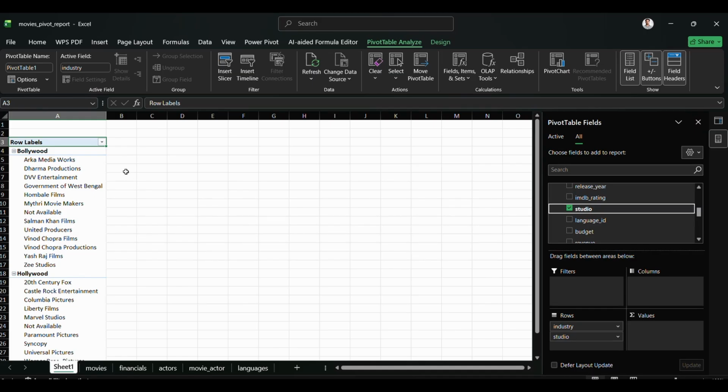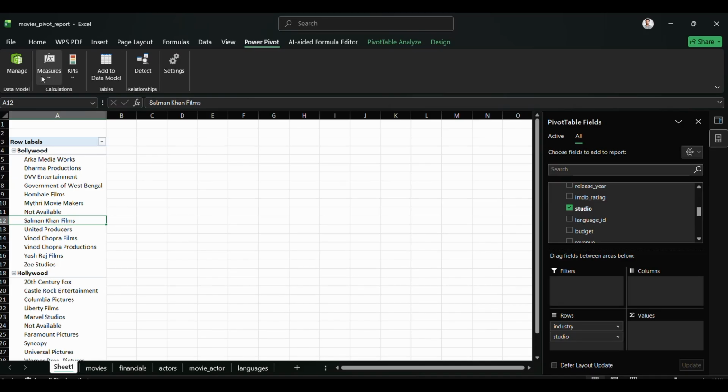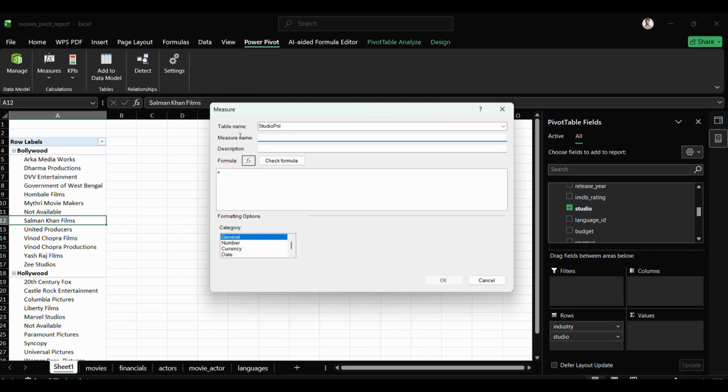Now let's see some queries, basically DAX. This is the Power Pivot option. Basically, you have to create measures to create separate columns. How can you create a separate column? You go here, click the Power Pivot option, Measures, New Measure. Now the first one, I will give the name Budget Dollar MI.